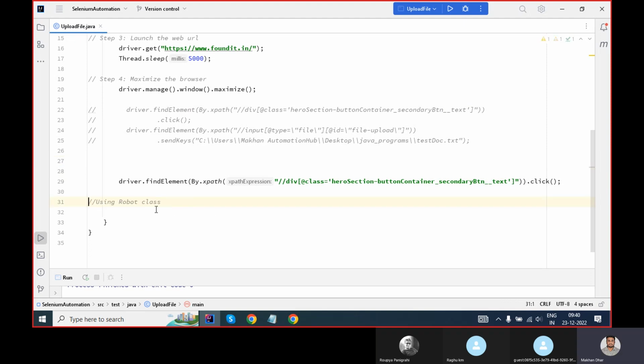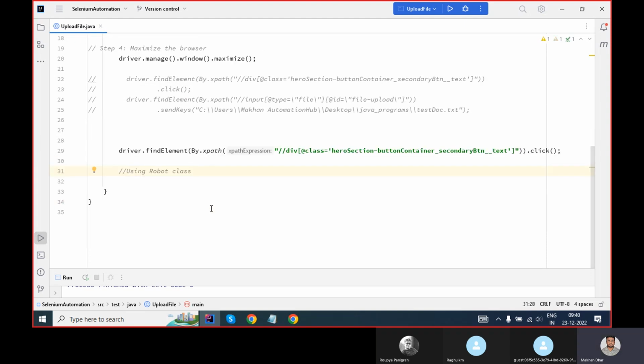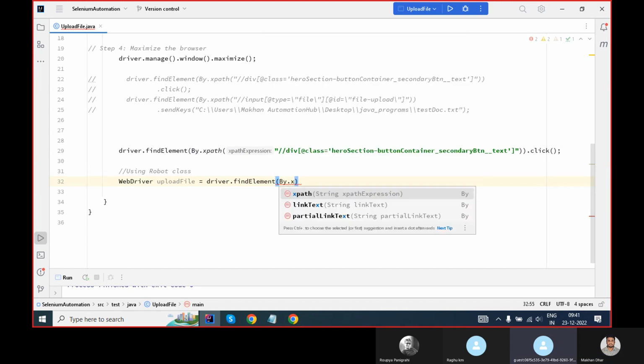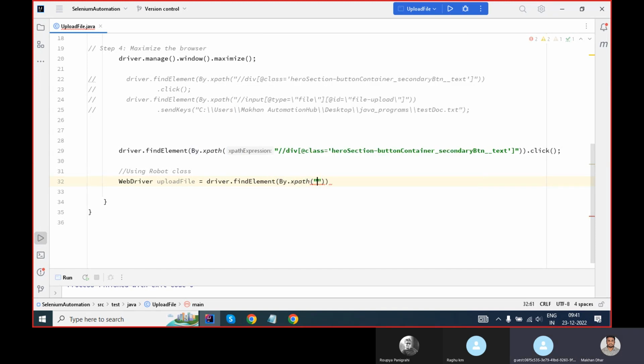here we have to use the Robot class. Now here I'm saying driver, load file, I'm just putting some name. This is our variable. I'm saying driver dot find element, and here I'm saying By dot xpath under double quotes. We have to put it right.